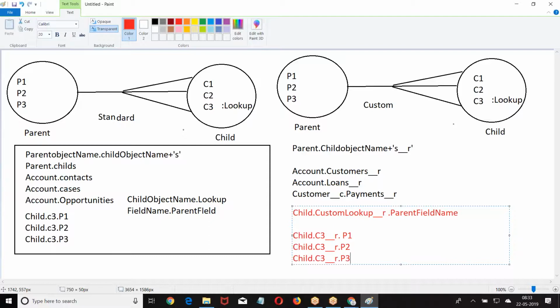If it is a custom lookup field, parent object dot child object name underscore objects underscore R, customer underscore C dot payments underscore R, child object name followed by S underscore R. I hope you're good. So parent to group of child. Child will have one parent. Using one lookup, how many parents you can select? Only one. So field name underscore R dot parent field name.